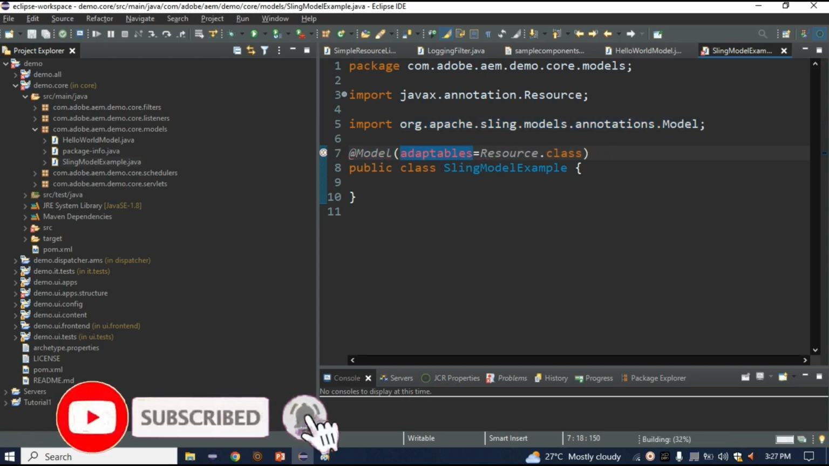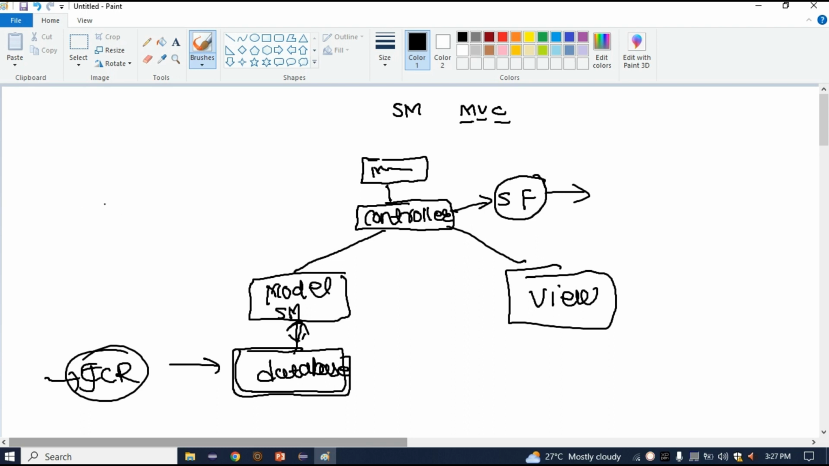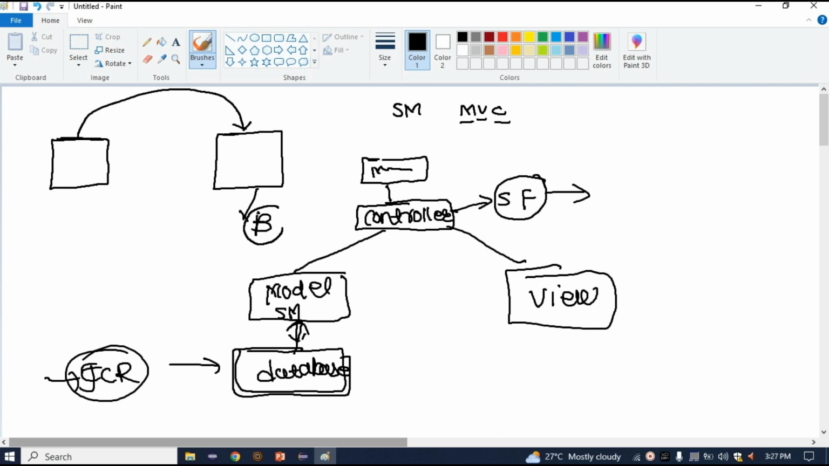Now, here I use Resource.class. Now I'll tell you one example. Consider this one: here we have some data, and this one is our other data. Now I just want to adapt this data into this B class. Consider this one is my B and this one is my A, and A is nothing but your resource.